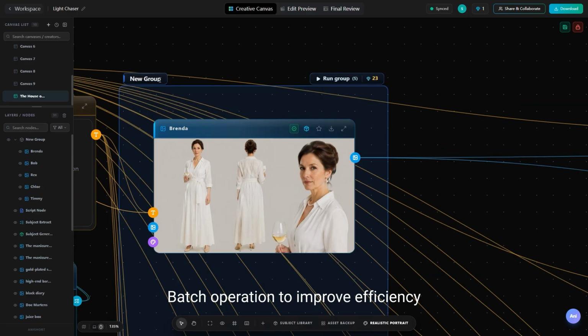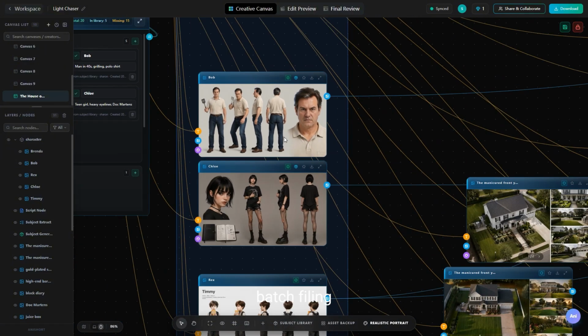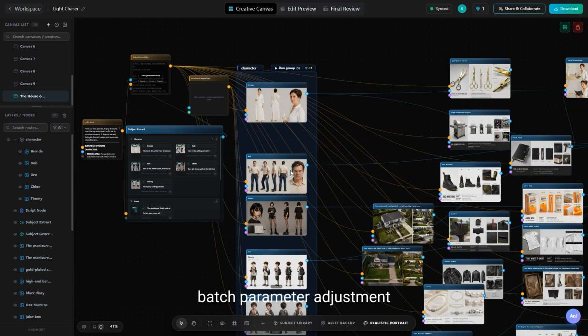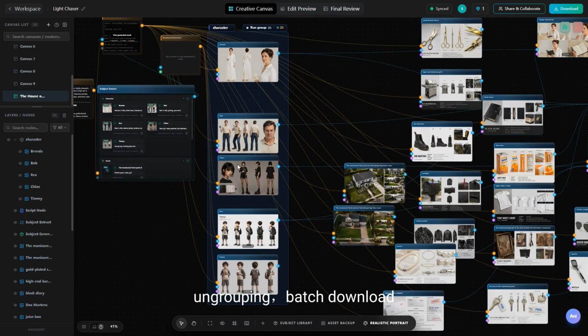Batch operation to improve efficiency. Groups of nodes can align and create principals. Batch generation, batch filing, batch parameter adjustment, ungrouping, batch download.